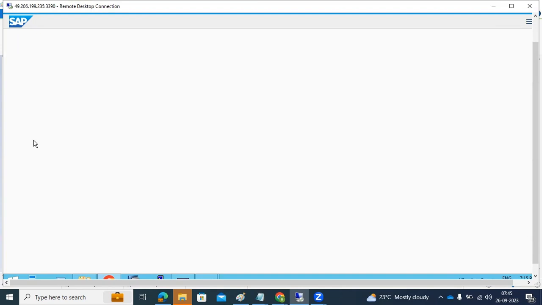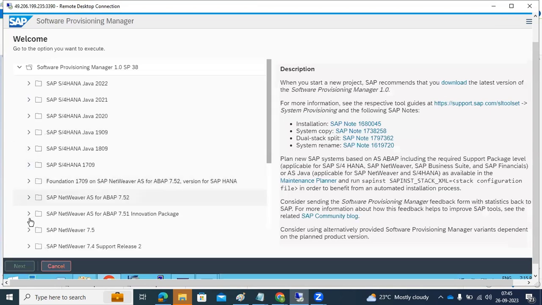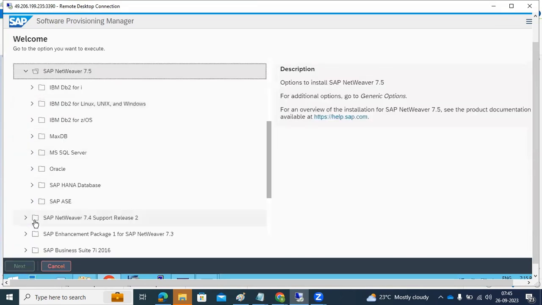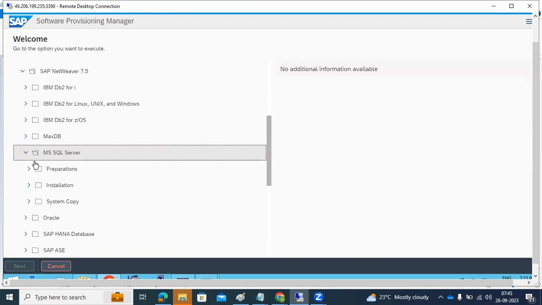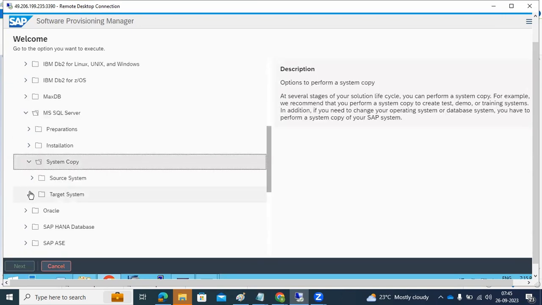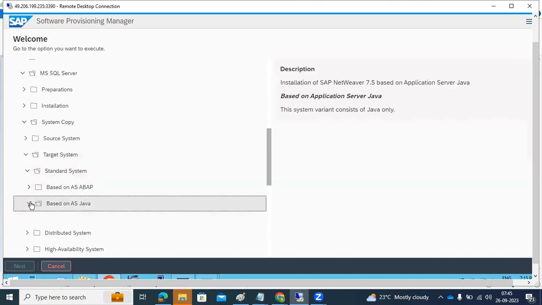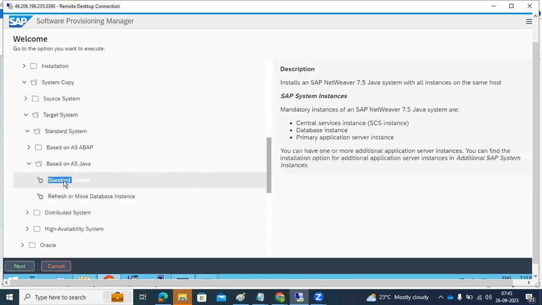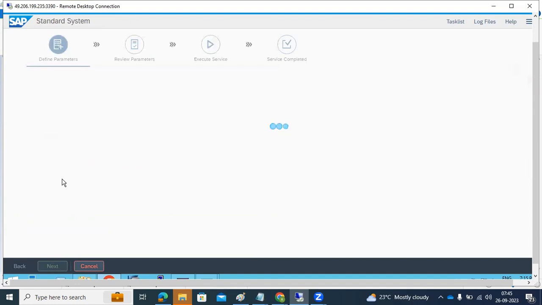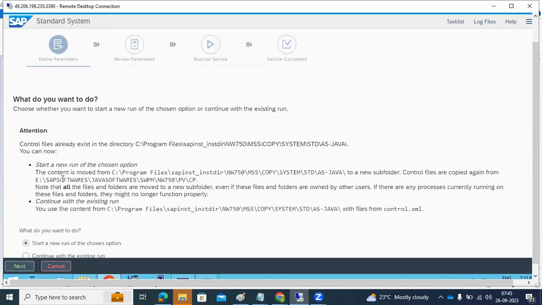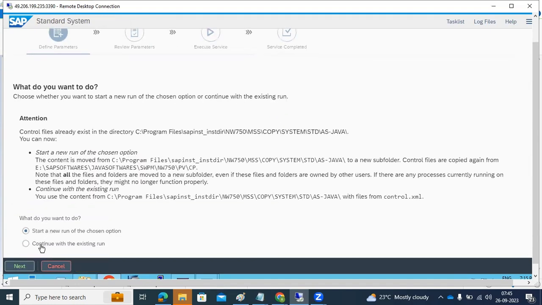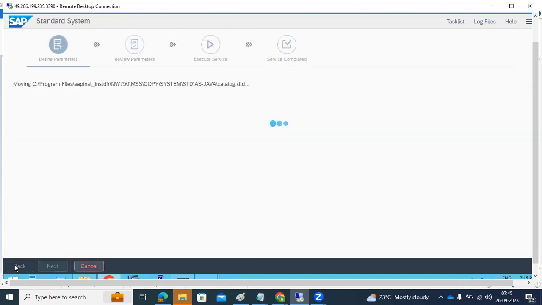So otherwise, in the system information tab, yes, in the system info tab, there also we can find out all those things here. So system copy, target system, standard, then based upon the Java, then standard. So like that we can select it here. So start the new run.